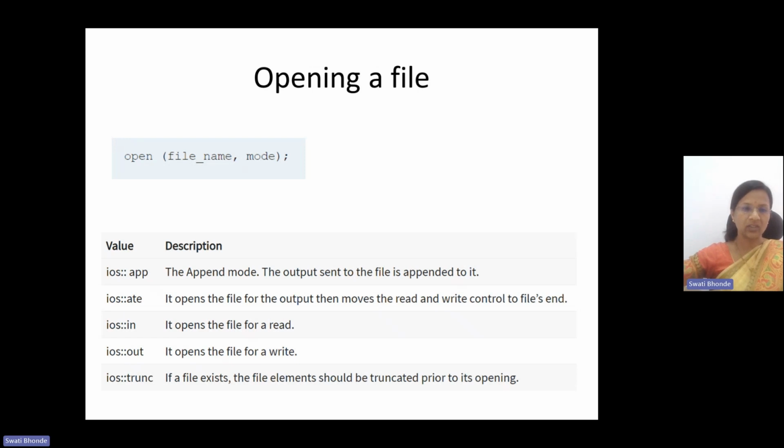And next is truncate. So if the file exists, the file contents will be truncated prior to opening. So before a file gets opened, it will truncate the contents of the file, and then the file will be opened.